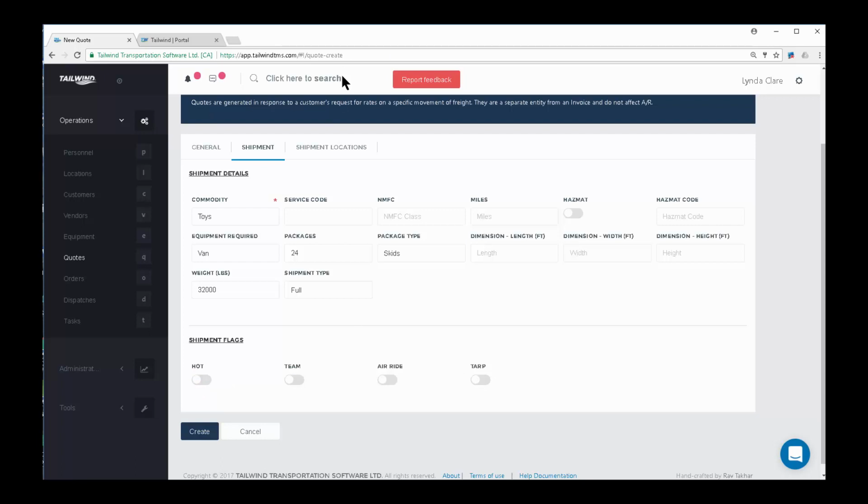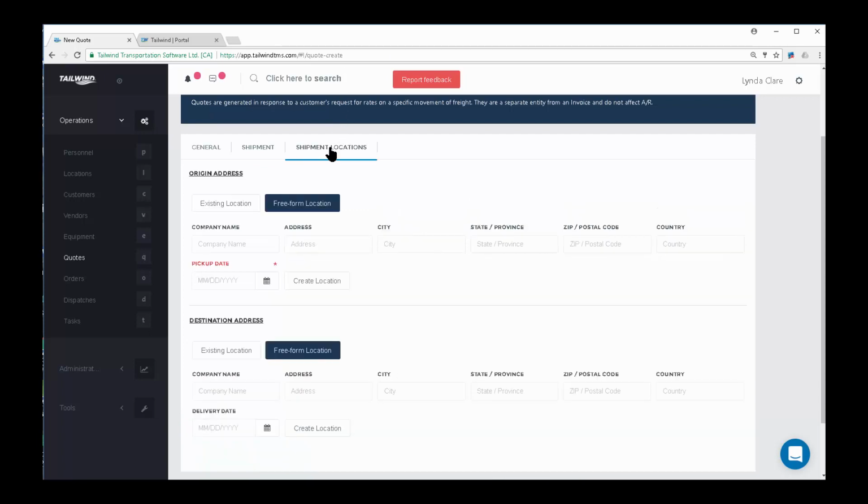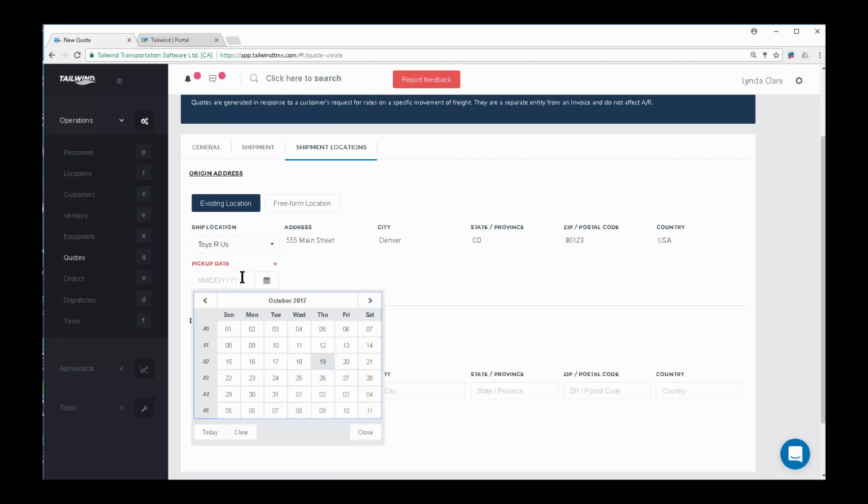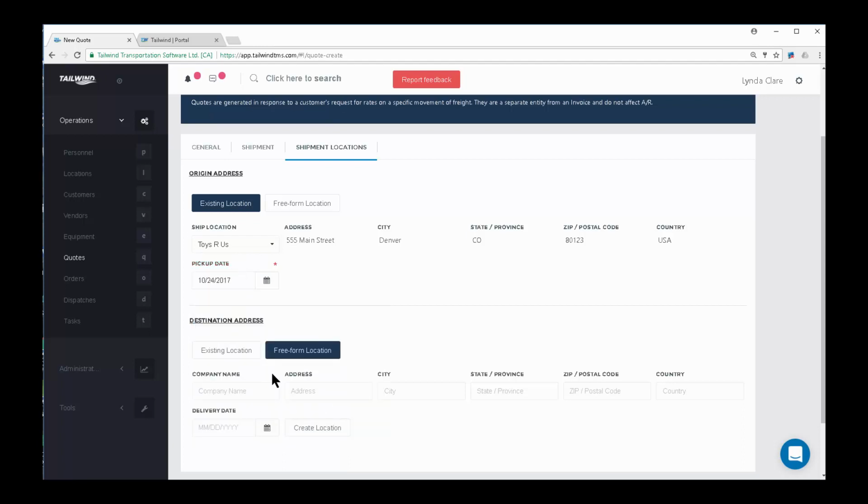Now your locations. Where is it you're picking up and delivering to? If the location is already in your record, use existing location. And all of the locations in your database will appear here in this drop down. So let's go ahead and choose toys. So I can choose Toys R Us, and it will populate the address because the record's already been created. Let's throw a pickup date in here. So this is a quote, so I'll make it in the future.